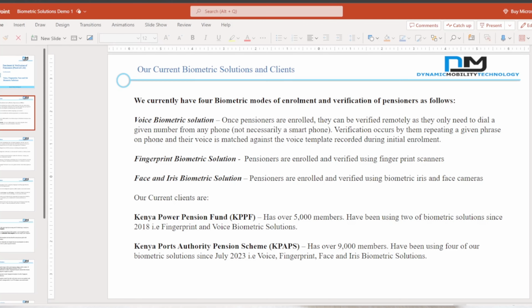For the voice, once pensioners are enrolled, you're able to verify them remotely, as they only need to dial a given number from the phone, which is not necessarily a smartphone. So basically, a pensioner will be enrolled by dialing a number, just like any Safaricom or Airtel number. And later, when they need to be verified, they'll dial the same number and they'll be verified from wherever they are. So this is a remote enrollment and verification solution.